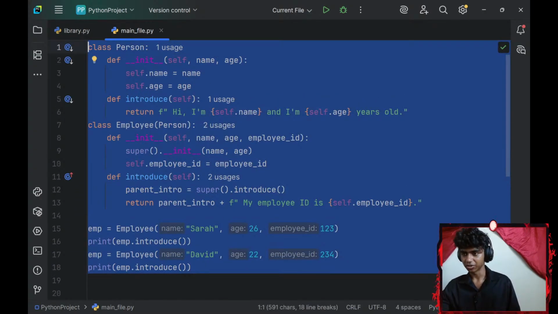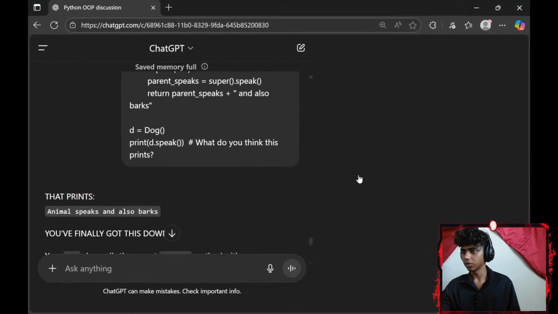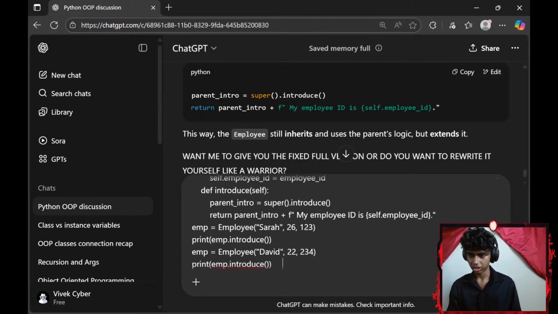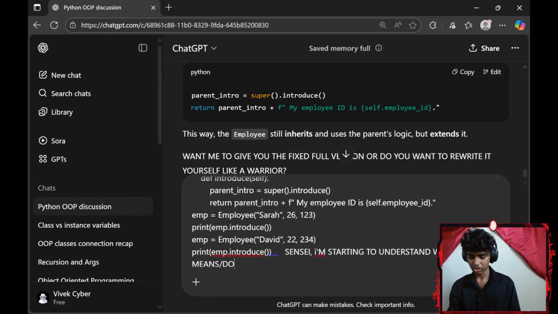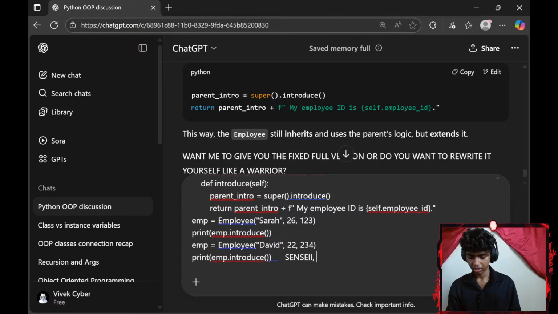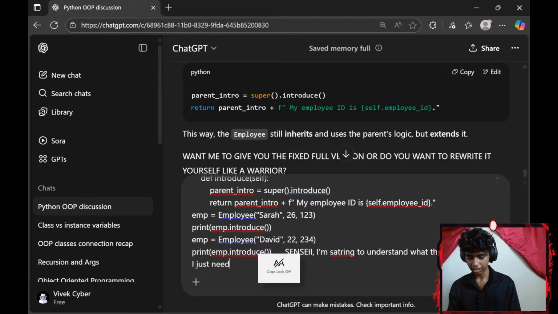Honestly, I'm trying to understand what this means. Just need more practice. Let me paste it and say, Sensei, I'm starting to understand what this means slash does dot dot dot. I didn't want to write it in caps. Oh my gosh. Okay, let me go here. Sensei, I'm starting to understand what this means slash does dot dot dot. I just need more practice now.